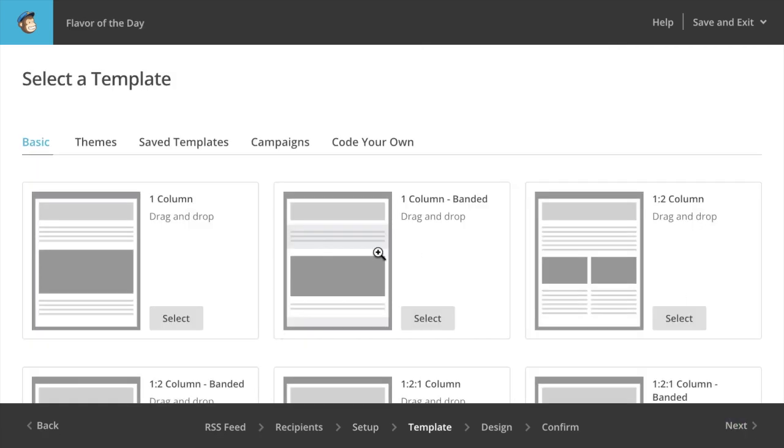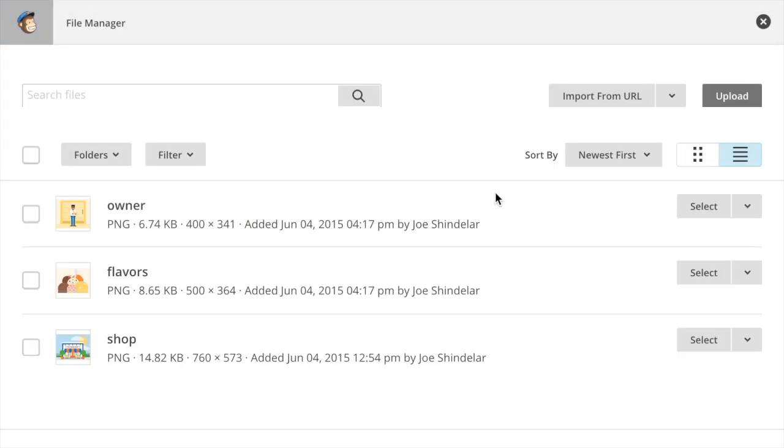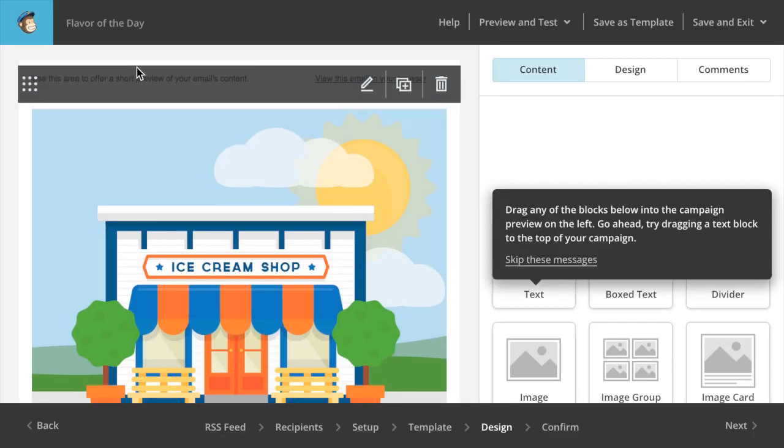We can choose from all the templates. We'll just use this basic one-column template in our use case here. So we'll select that. You know, keep it interesting. We can add an image at the top. So let's go ahead and pick an image. We'll add the image of our ice cream shop. So that appears at the top.